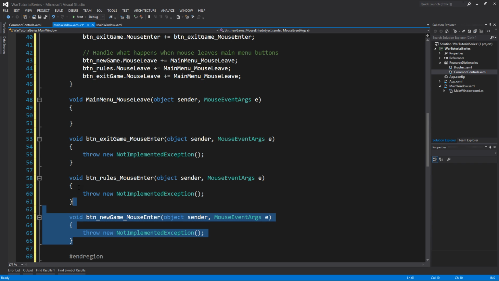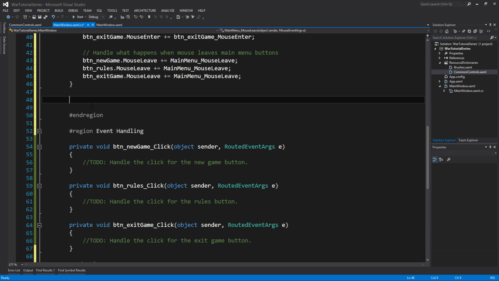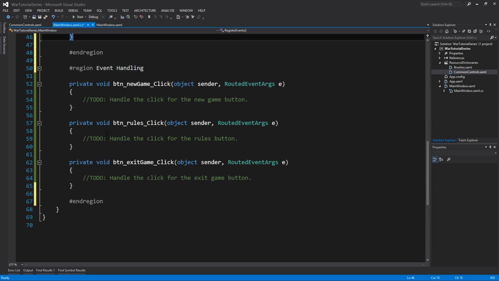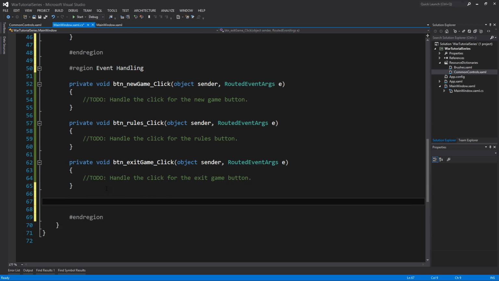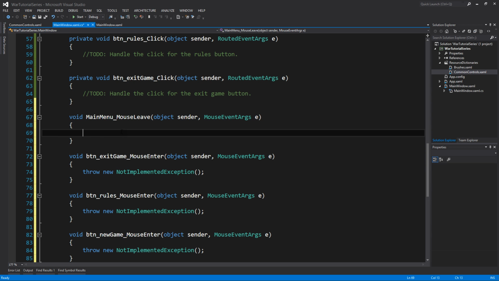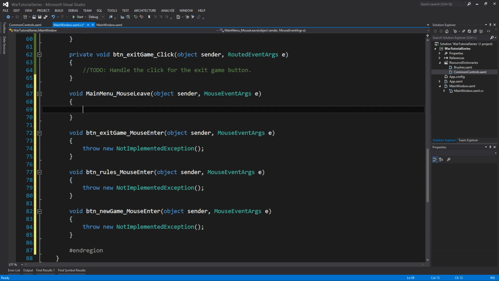So let's go ahead and move these down. Cut those out, and we'll put these in our event handling region. Alright, so what happens when the mouse leaves? We want to clear that text block out, right? So we'll call textBlock.Info.Text and make that equal to string.Empty.